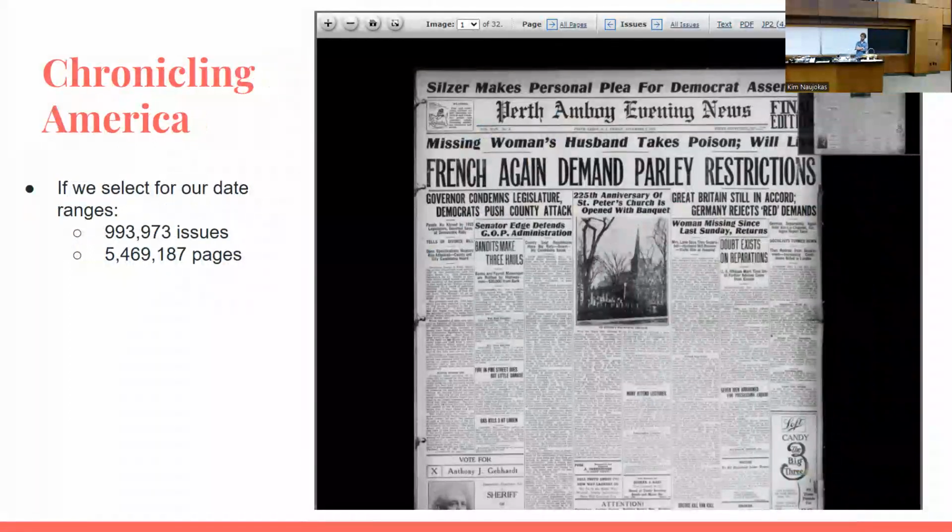And these digitized newspapers typically look like this, and they're pretty high resolution images. They are pretty big because they're like 2 feet by 3 feet or so. And for our samples, if we select just for our date range, which is 1865 to 1900, we find that we get almost 1 million unique issues of newspapers, and a newspaper issue is comprised of multiple pages. So we have almost 5.5 million pages for our training data. So that's a pretty good training sample. We're definitely good on that front.